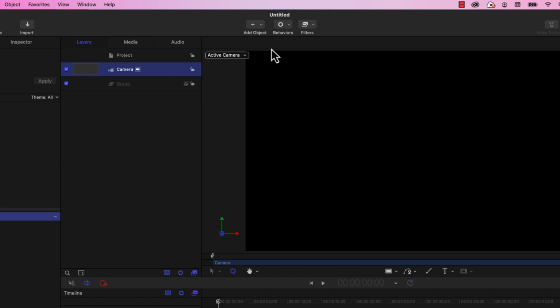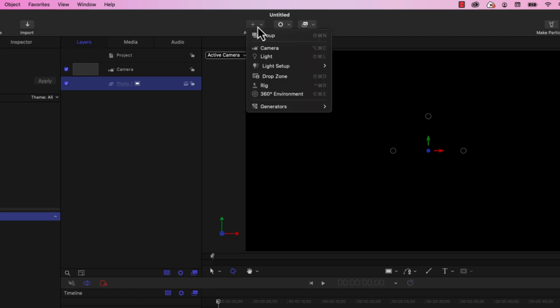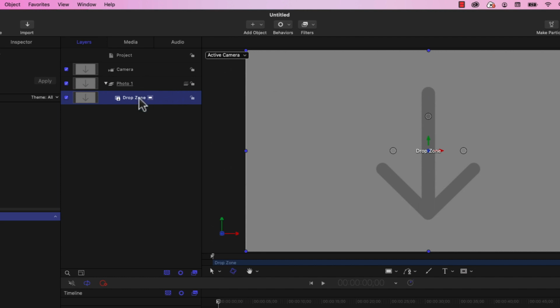So I'm going to select the group that's already there and I'm going to rename it to Photo 1. And with that group still selected, I'm going to click on Add Object again, but this time I'm going to choose Drop Zone and I'm going to rename it to Drop Zone 1.